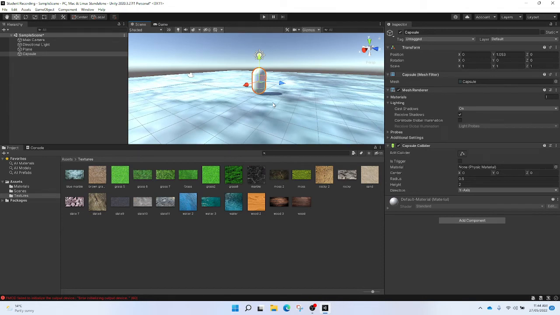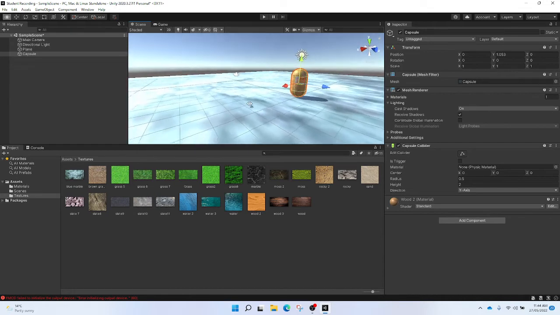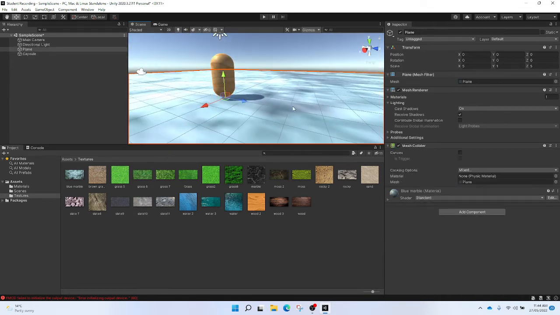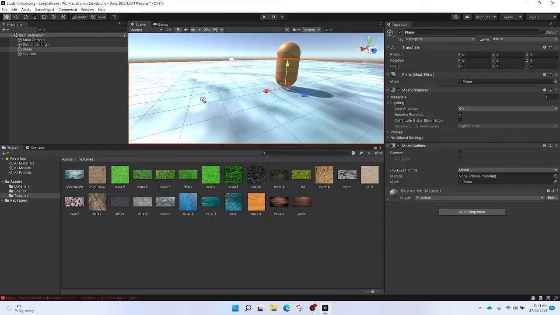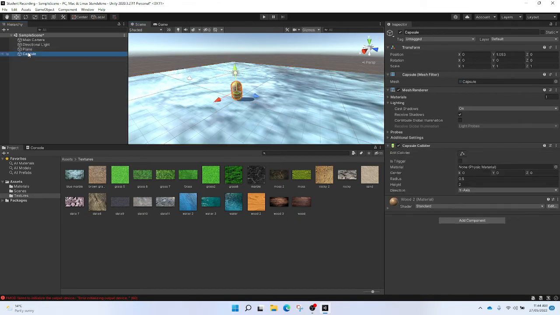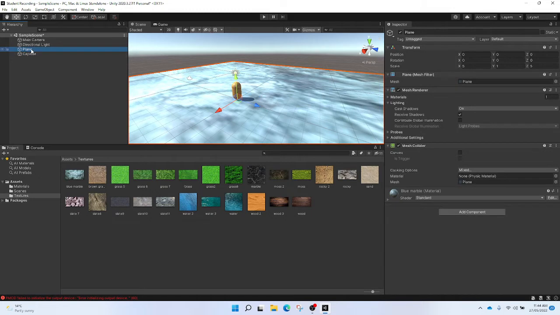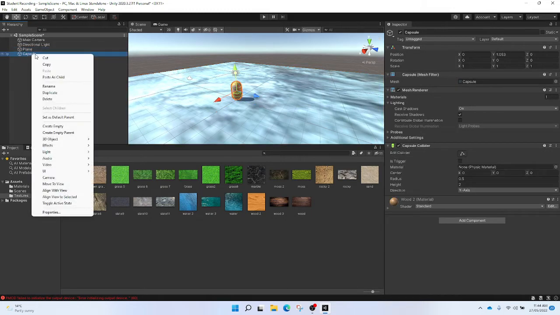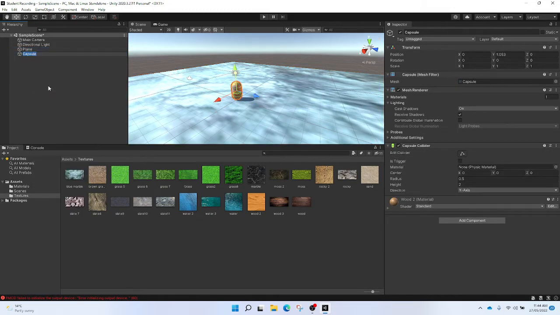And I'm going to give him a wood texture, so I'll click in there, and he has got a wood texture now. He looks kind of nice. That's what he looks like. So now I want him to move around. So let's have a look. If I was to click over here, I can click on my capsule. I can click on my plane. I can rename my capsule, and I'm going to rename him character.